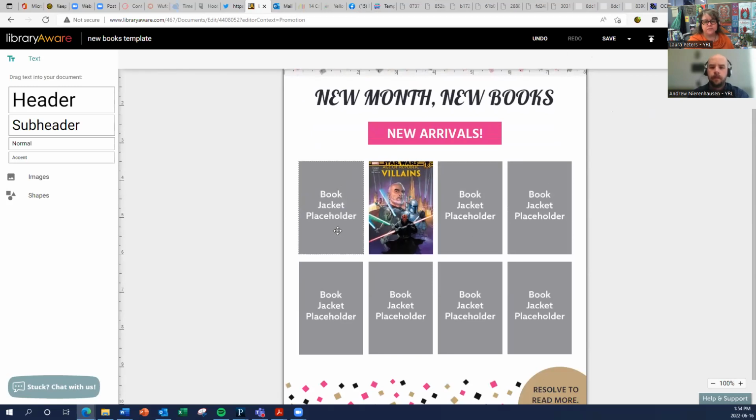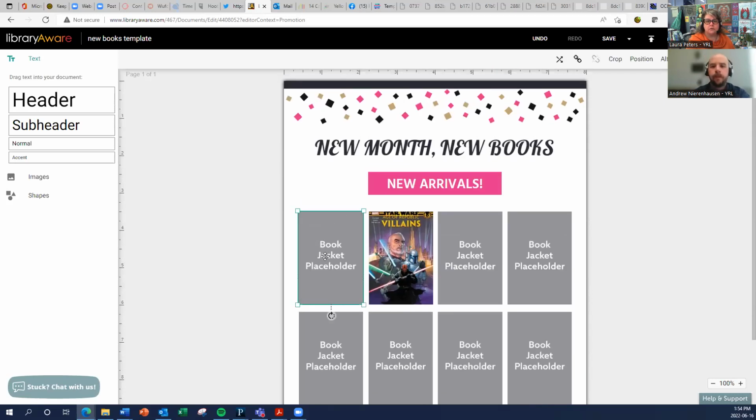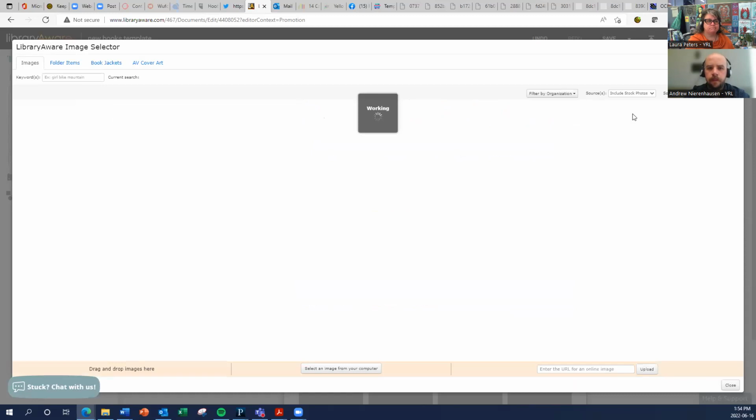And then this is the real key great feature that they have, where, again, if you've got 8 new books that you've gotten in for the month, you can actually add the jacket covers of those books. So just by clicking on the one that you want to add the jacket image of, again, you click on this little cross and click on book jackets.